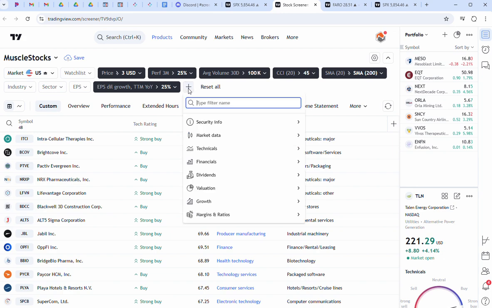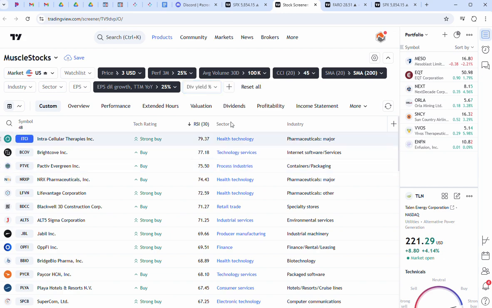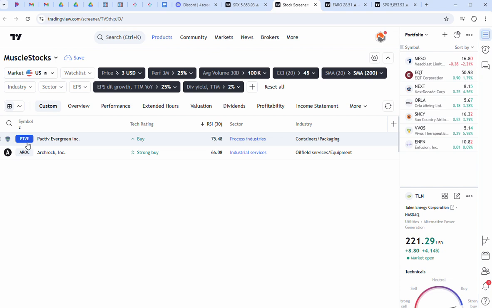Let's remove that one. Let's add dividends, and let's just go with the dividend yield. Let's say that dividend yield is 2% or higher. There's two stocks now. So we've got muscle stock characteristics here, earnings characteristics here, and we've got a dividend characteristic here now as well.